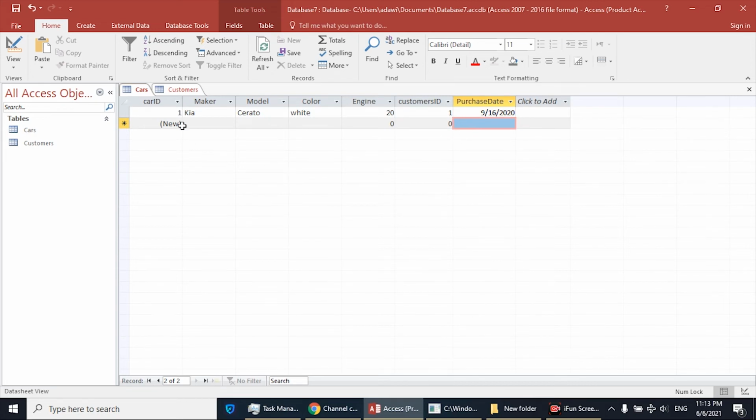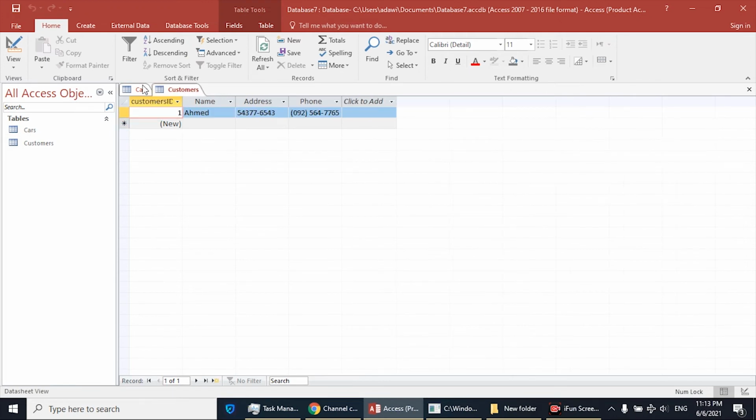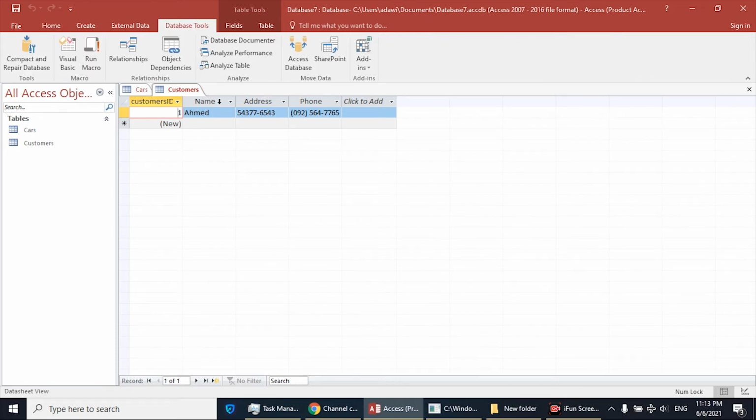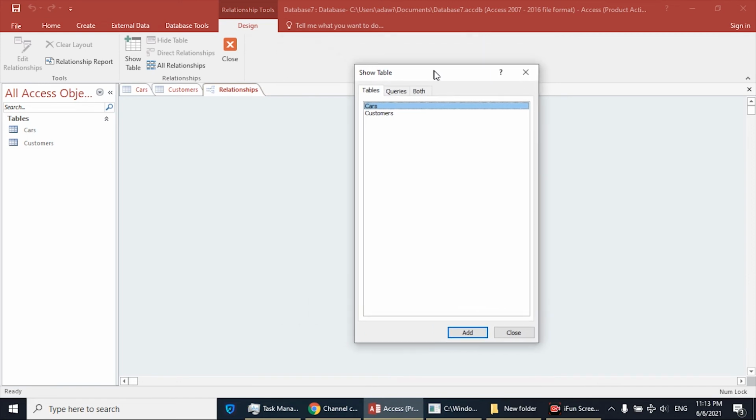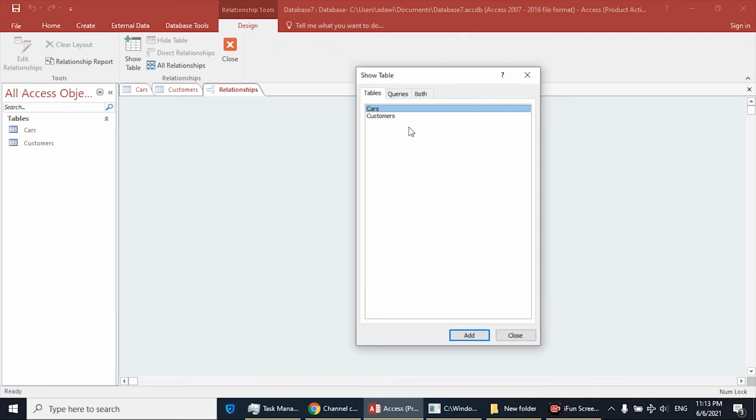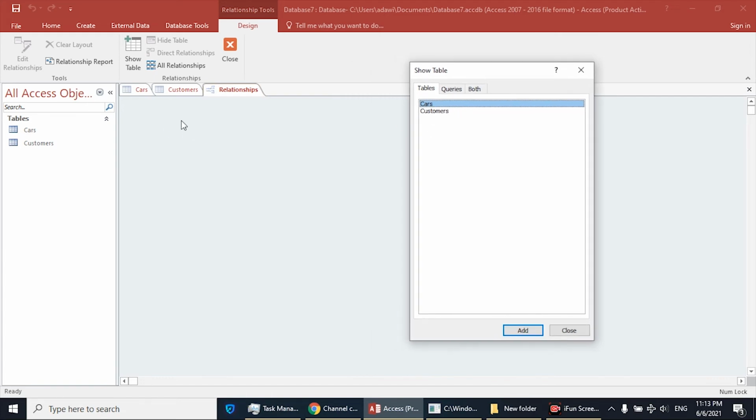The only one thing that you need to know about relation is how to build a relation between the 2 tables. To be able to use relationship, you need to go to the database tools here. You click the database tools, and you click the relationships icon. When you click the relationships icon, you're going to have a show table dialog box showing you the tables that you have in your database. You just double click on each one.